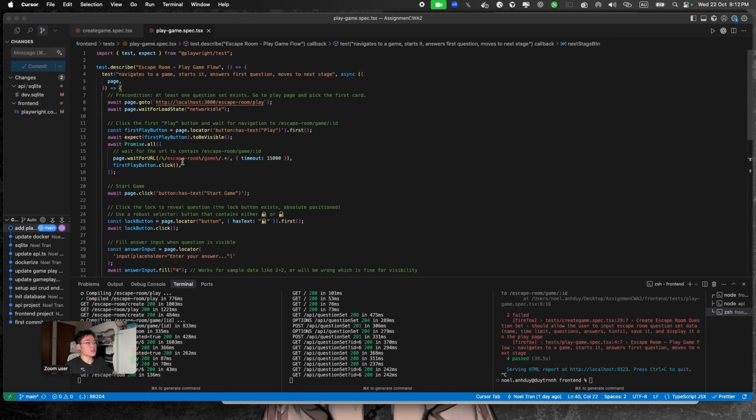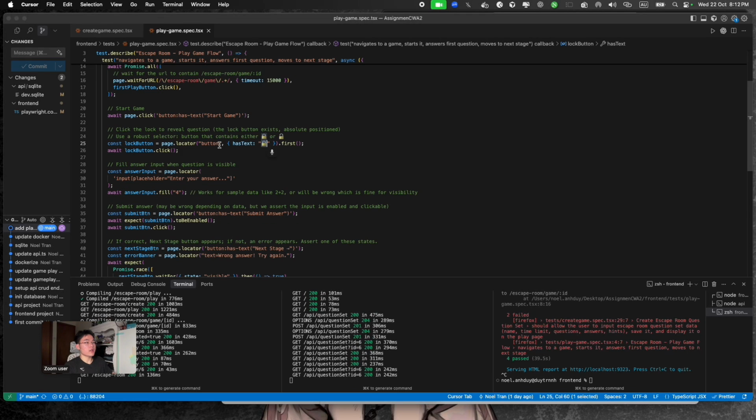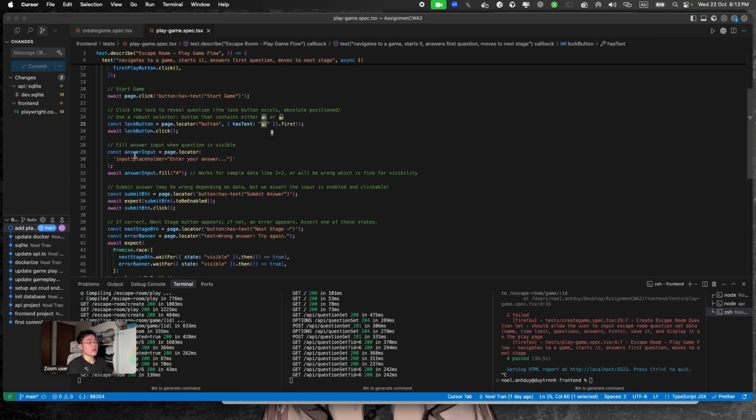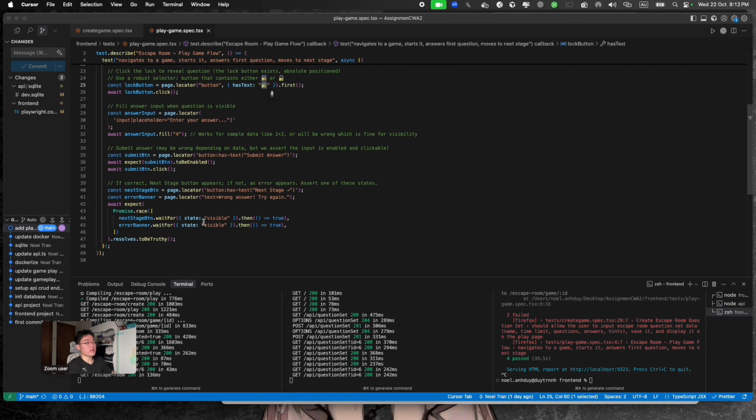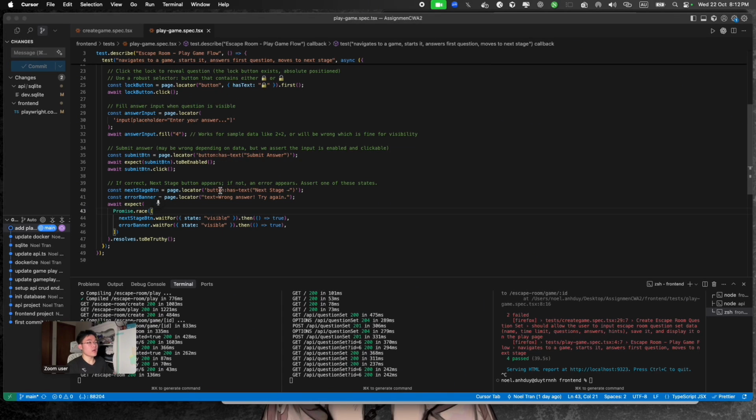The second one is the play game test. First come to the play page and press the play button, finding the start game button, click it, finding the lock, click into the lock, fill in the answer and submit the answer, and check whether the next stage button is visible if the user presses the right answer.